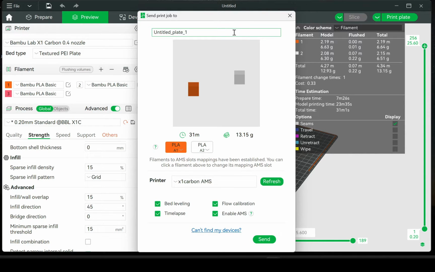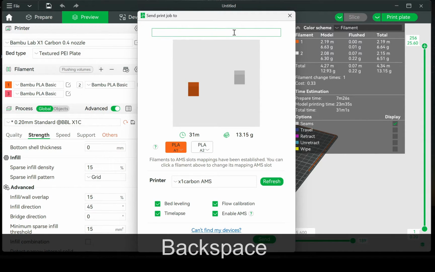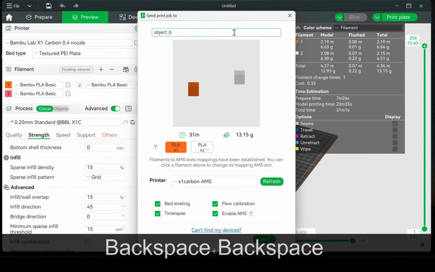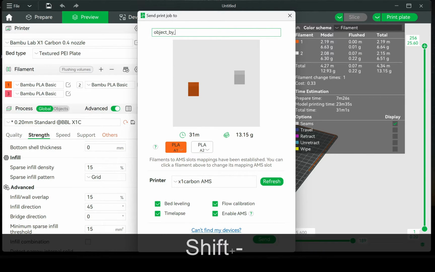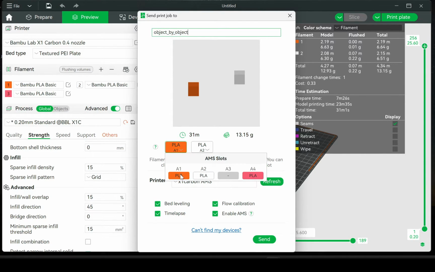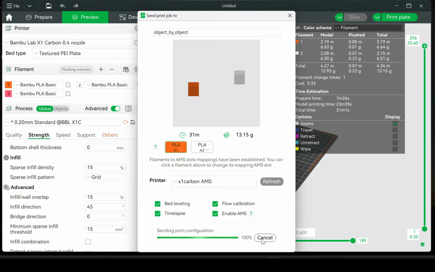Right here, you can click to add to change the name of the file. Then down here, make sure that your slots match the color that you want. Sometimes you can accidentally click it and it will select a different drive, or sometimes the slicer will pick the closest color. So always verify that.